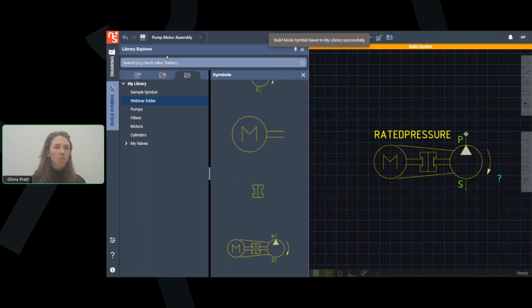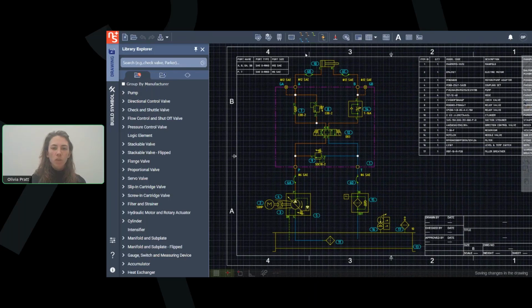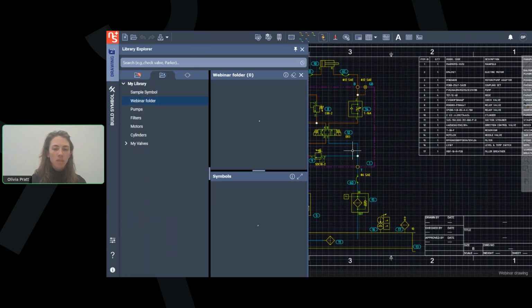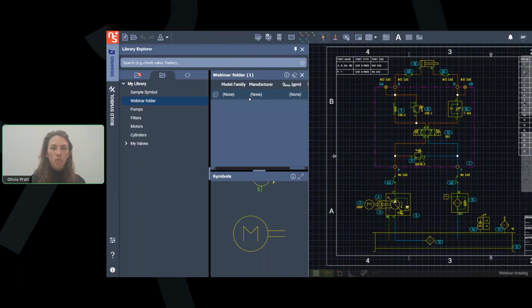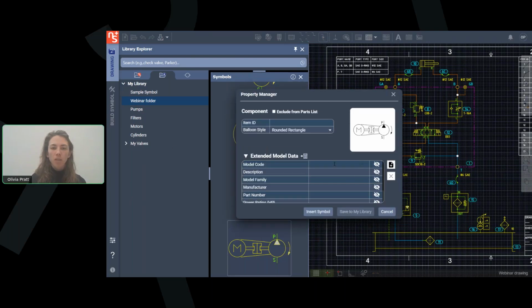All right, now we can see that it has been saved. So next time, if I was building a circuit like this, I have a little shortcut because I made a little bit of a subassembly here. And there it is. And we don't have any model data associated with it, which is why this says none up here. But I could always go in and open the property manager and add some model data.